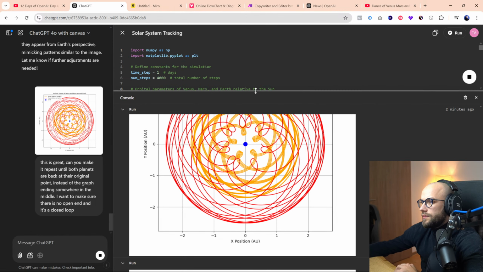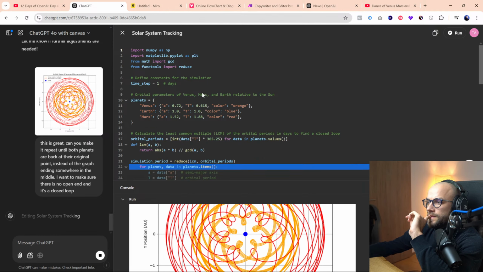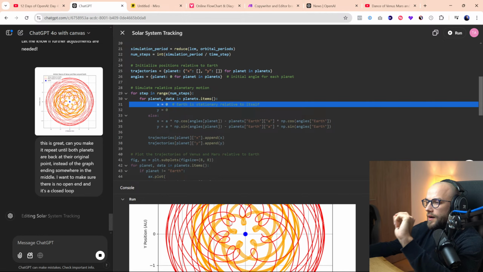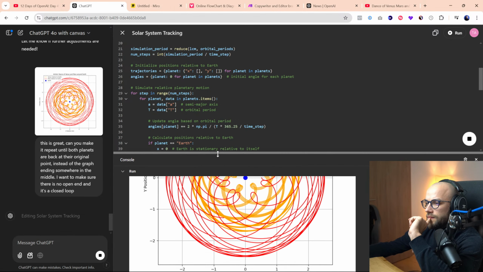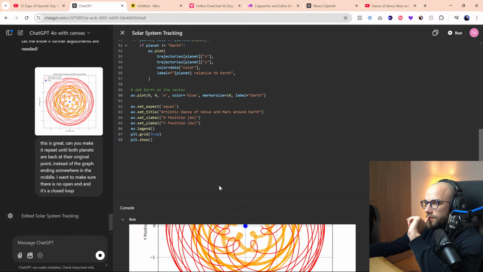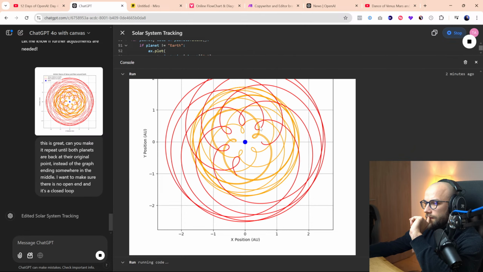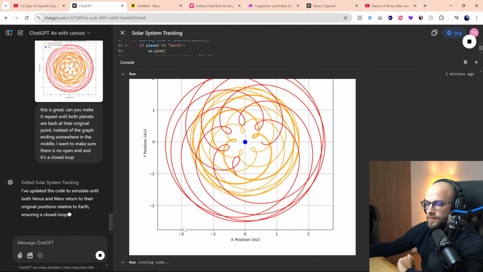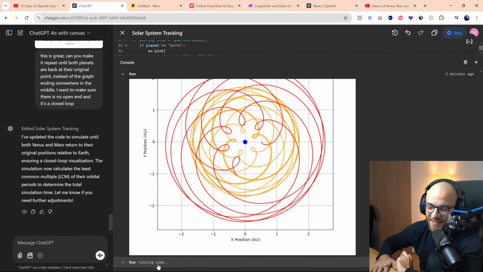I probably need to also, I want to make the line width less, because then we're just gonna get a big blur. Oh, it's still running it. Maybe I started running this code and it's gonna run until the end of time.